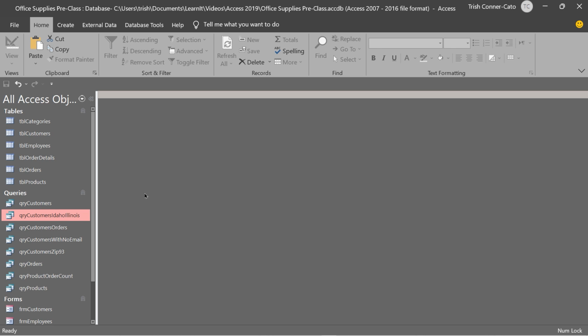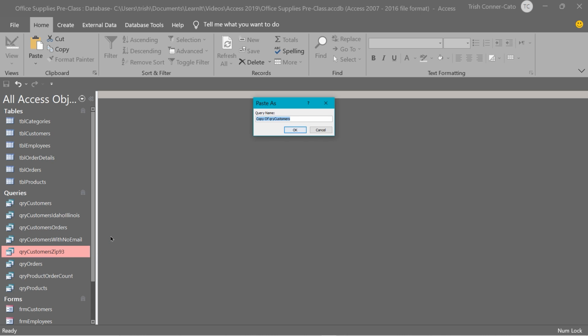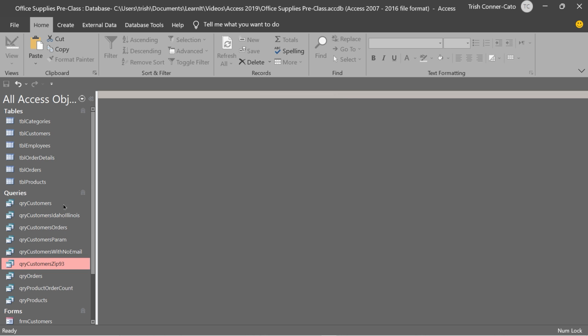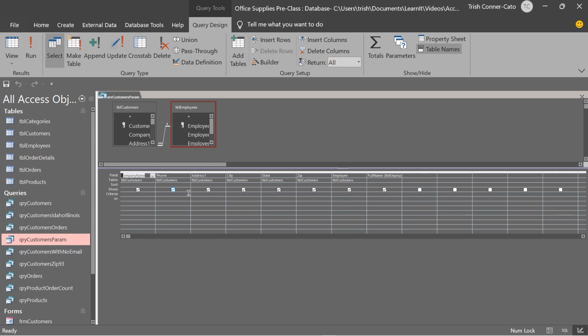So instead of creating the query from scratch, let's make a copy of our customers query in the navigation pane. And then we're going to name this new query. So we're going to get rid of "Copy of", and it's going to be Query Customers, and at the end, we're just going to type Param, an abbreviation for parameter. So Query Customers Param. Let's click OK, and now we're going to open Query Customers Param in Design View.